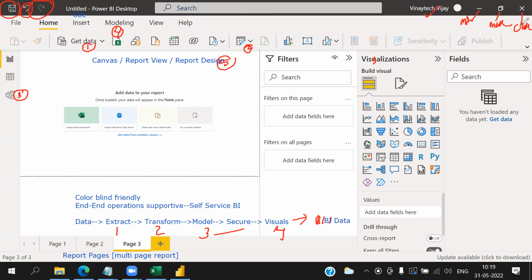And these are menus. These are menu options. And right now, the Home menu is underlined in yellow color. And these are the Home menu options. And this grade one is called the ribbon. Right now, Home is available, the Home ribbon. This is the Home ribbon.